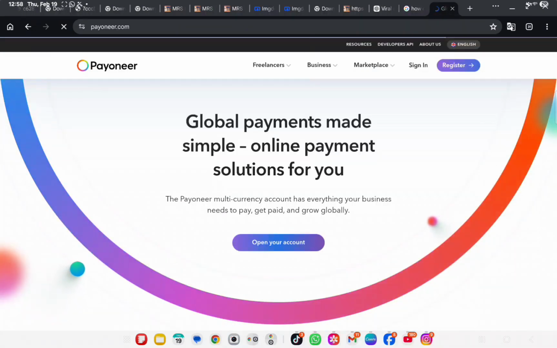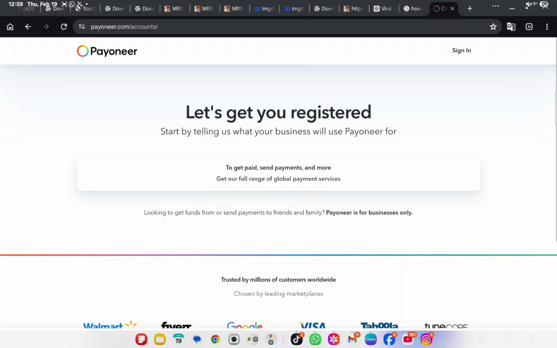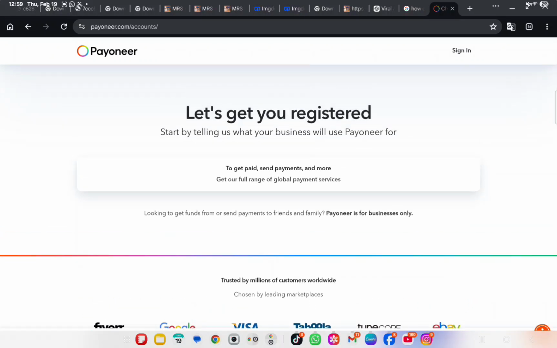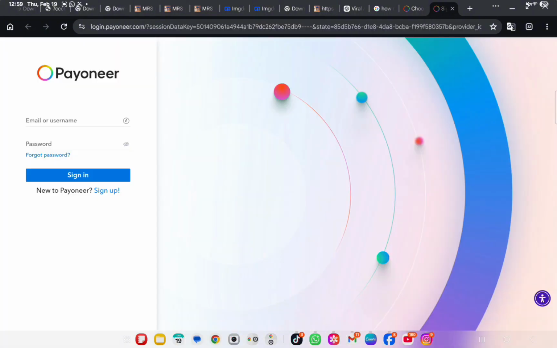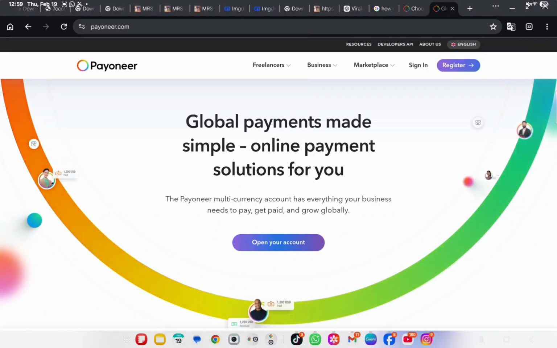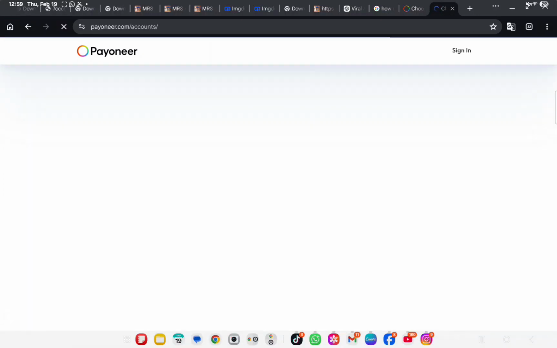So the first thing is to go to your browser and search for payoneer.com. Once you get to the dashboard, you just go to where it says register or sign in. Have your email address ready. This is what we are going to use to sign in to the account. Once you click on sign up, it's going to take you to this place.